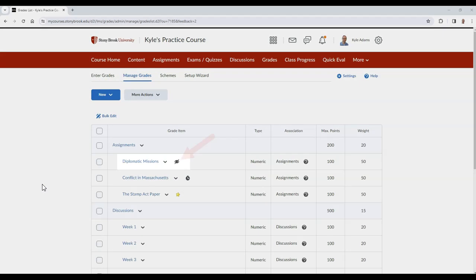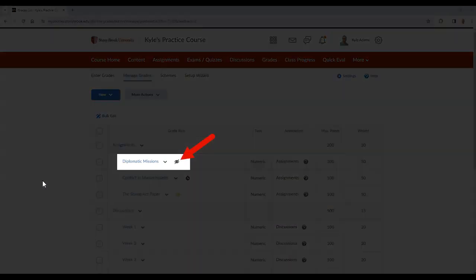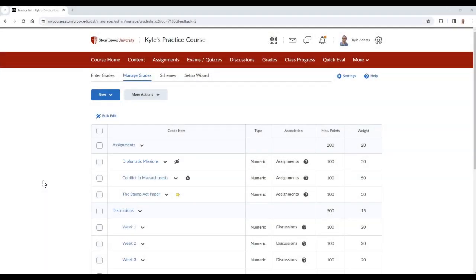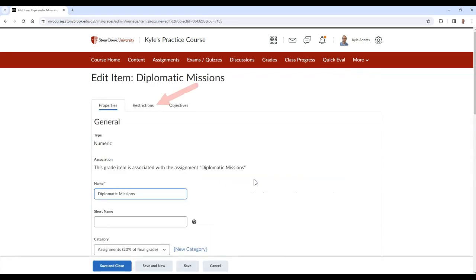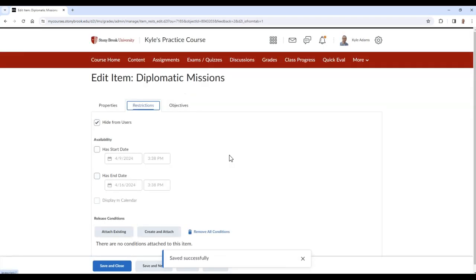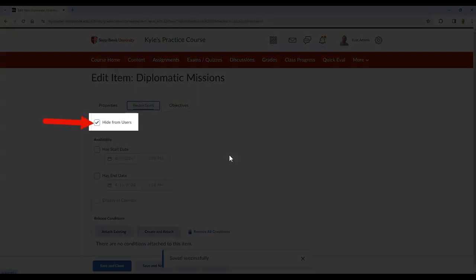if you notice an eyeball with a slash through it, it means that a grade item or category is not visible to students. This can be applied or removed by editing the grade item or category, going to the Restrictions tab, and selecting or unselecting the box that says Hide from Users.